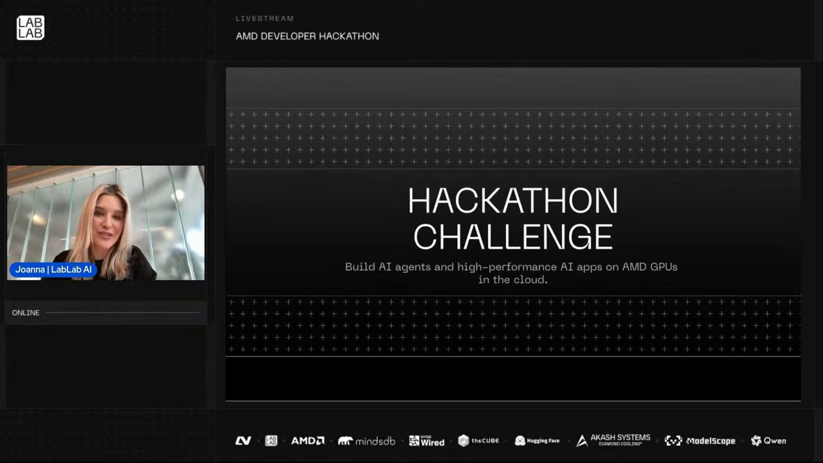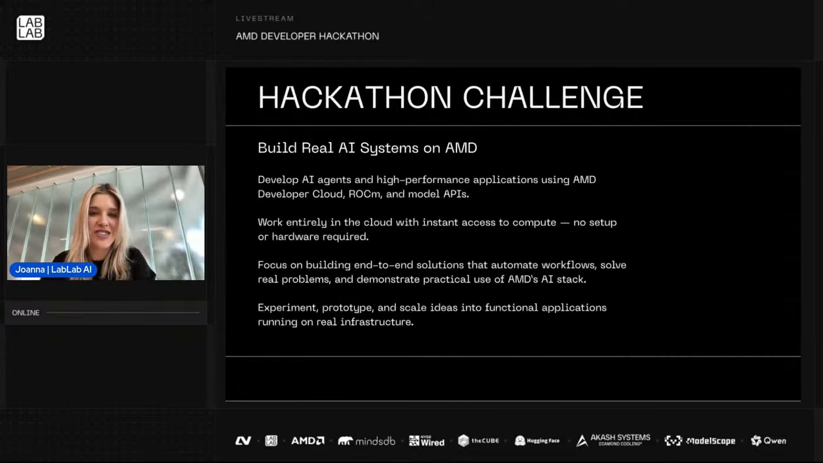You already know that we're building AI agents and high-performance AI apps on AMD GPUs in the cloud. But what does this actually mean? We want you to build real systems, real AI systems on AMD. So your mission is to develop AI agents and apps using AMD Developer Cloud, ROCm, and Model APIs.